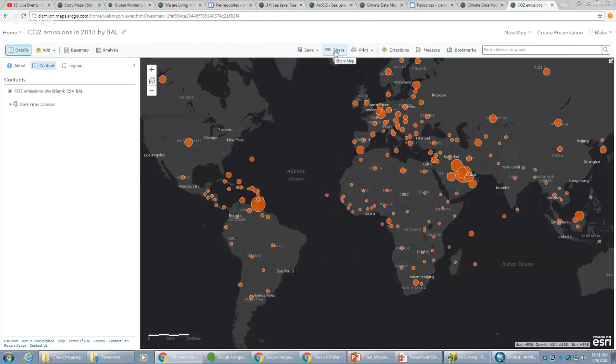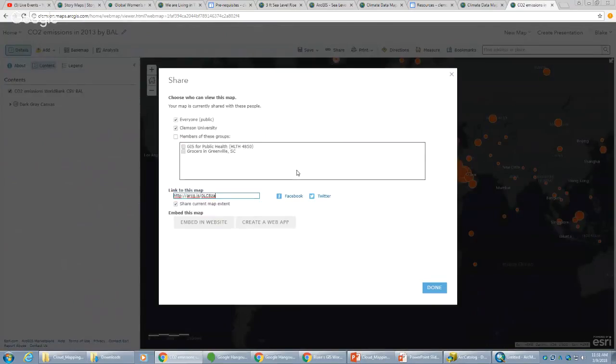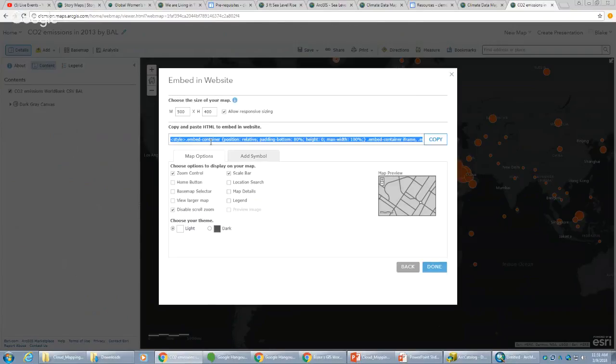At the top is this Share Map button. We could create a web app out of it, which we've already done, or if we click this option, embed in a website. What this gives us is the HTML code we can put into another website. And there's lots of options for functionality that you can switch on in that map. Here at the top, you can choose the size of the map. 500 by 400 will be a fairly small map, so I'm going to bump this up to 900 width by 600 height.